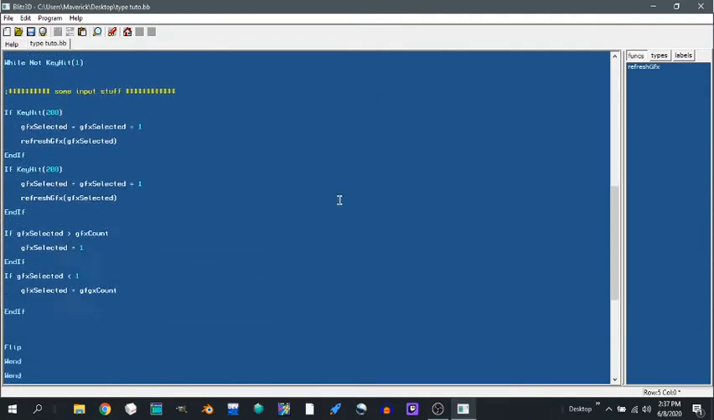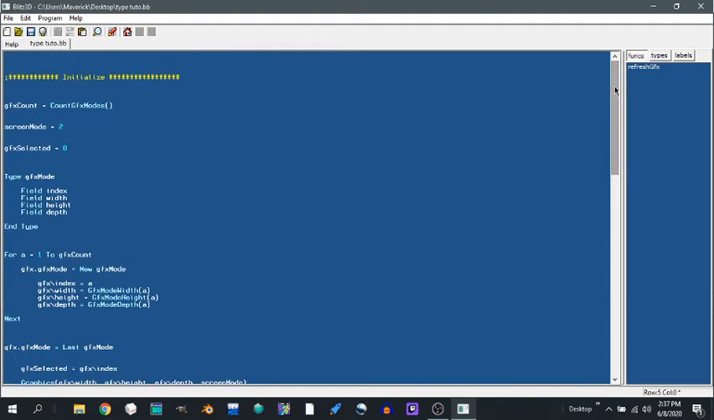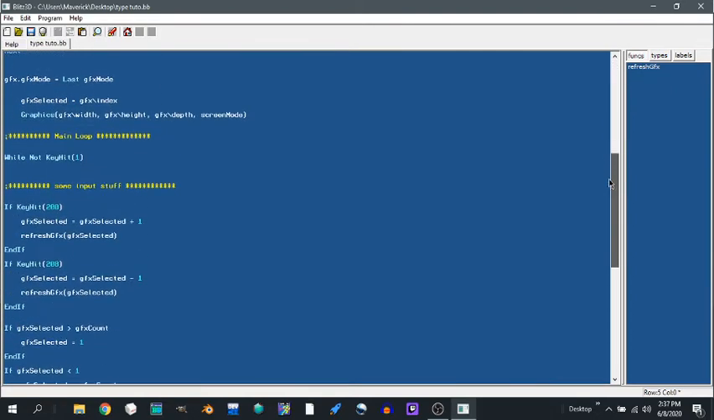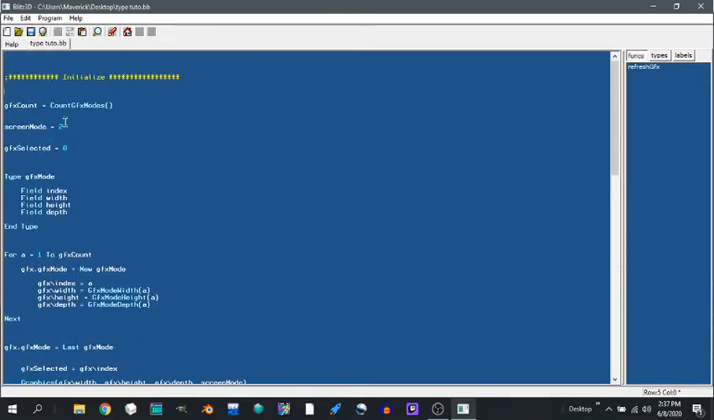Okay, so this is a type tutorial in Blitz3D. I'll just scroll over this real quick so you can look at it. And now we're going to be remaking it right here. So, well, I can go through it.